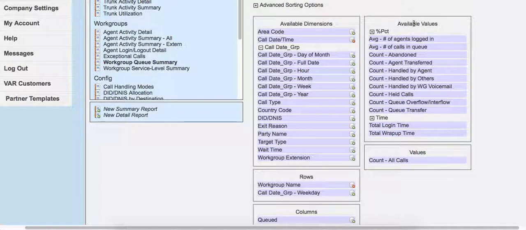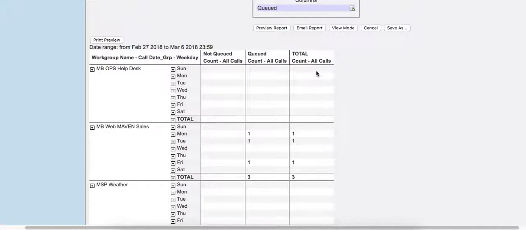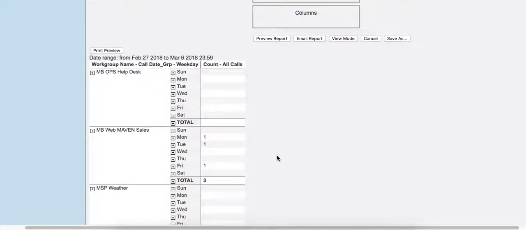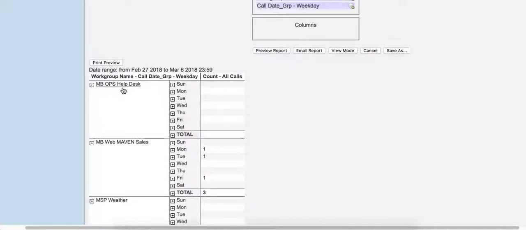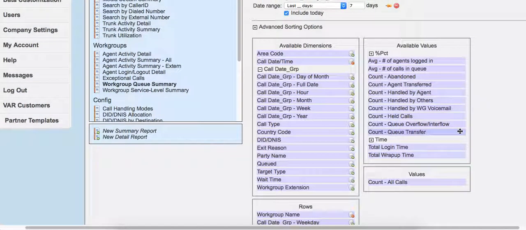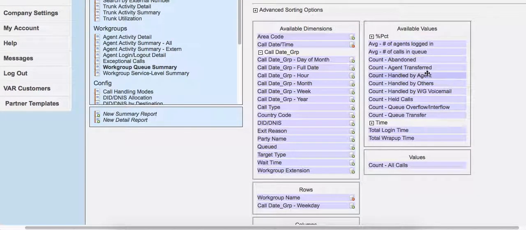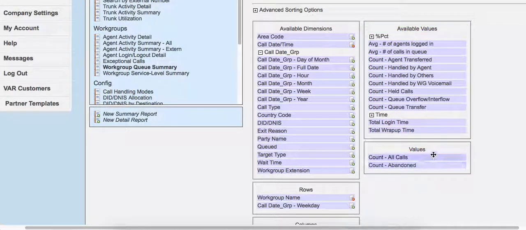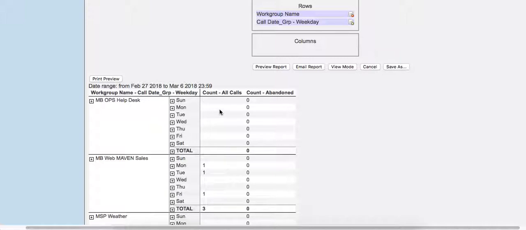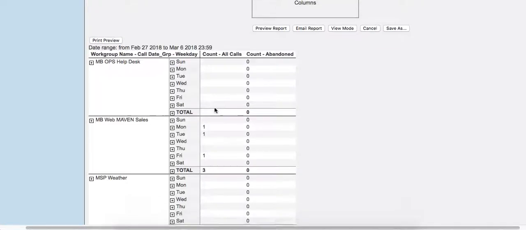And then for the available values, that I can drag down to the values box here. So that's what's going to add on to my report. Let me get rid of the queue. We'll just refresh this. So okay, here we go, by group and by day again. So call count of all calls, and I also want to, let's look at our number of abandoned calls as well. So I'll drag that down. Preview report. So now I've got two values added on as columns, right? So my call count of all calls and my call count of abandoned calls.